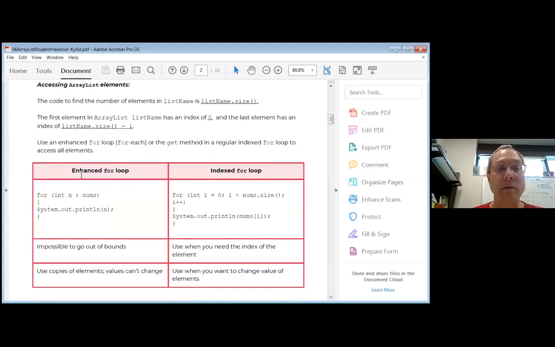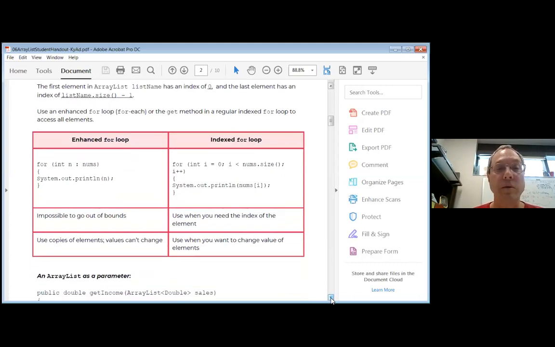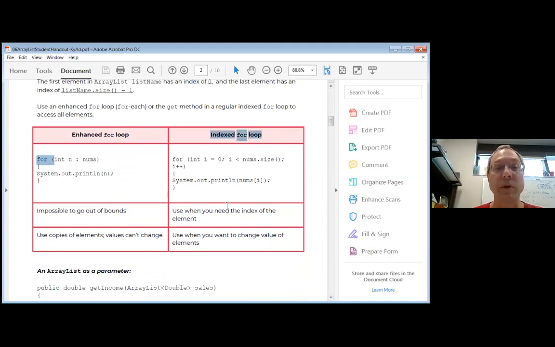All right, and then we talked about the enhanced for loop and the indexed for loop. And again, we use the indexed for loop if we need to make a change, if you want to change the value of the elements. Also, if for some reason you need the index, if you need to know where in an array list some element is, then you'd need to use the indexed for loop. We don't get that with the enhanced for loop. We just get access to each element as it iterates through the loop.